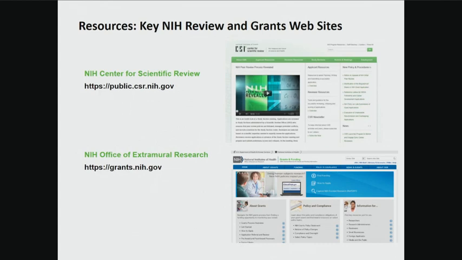So these are just a few of the resources. I know we're all busy people, and you guys are super busy trying to balance research and clinical, but there are a lot of resources out there for you, and some of them are very quick. You don't have to spend a lot of time.